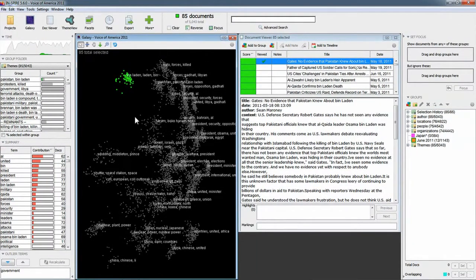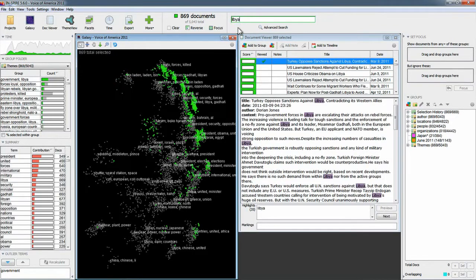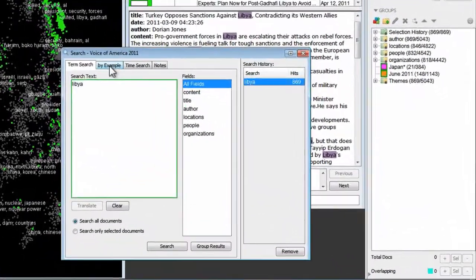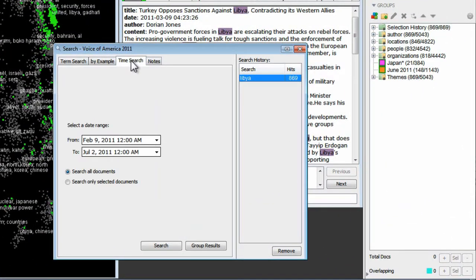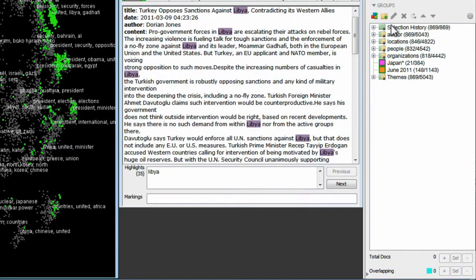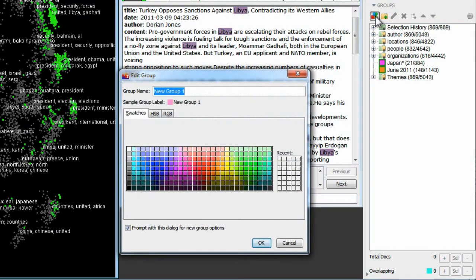Another common way to make a selection is to do a keyword search. The menu bar contains a quick way to do a keyword search. For example, I can type Libya and hit return to make a selection of documents containing that term. I can also click the advanced search icon and perform more targeted searches. If you want to save a selection and view it again later, you can create a group that contains all of the currently selected documents.